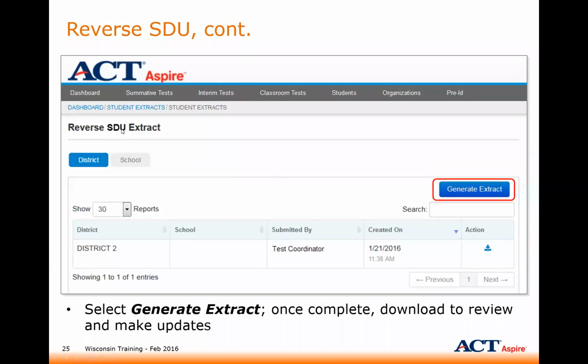So this will take you to the reverse SDU extract screen, and you'll see over here there's a Generate Extract Report button. This will allow you to create a new report. You can view them down here under the action, click Download. So once a report has been generated, you can download it. Again, you'll be able to review it and make any necessary updates.